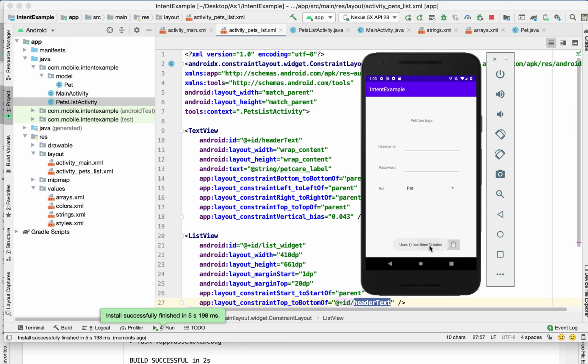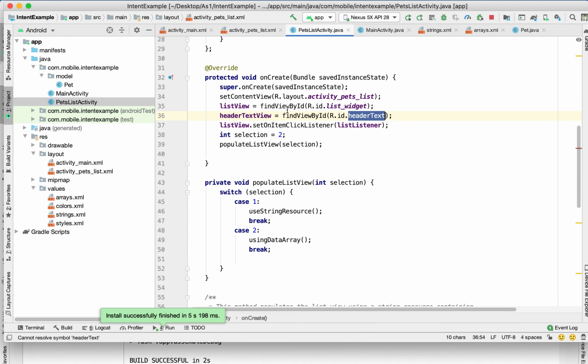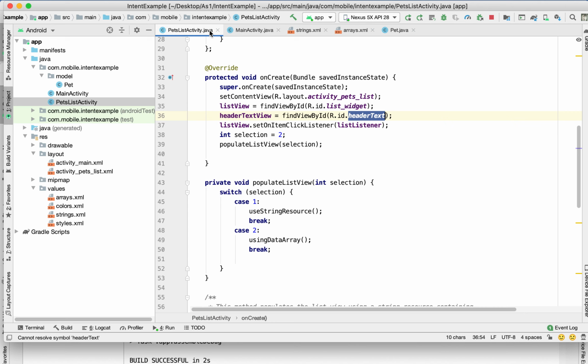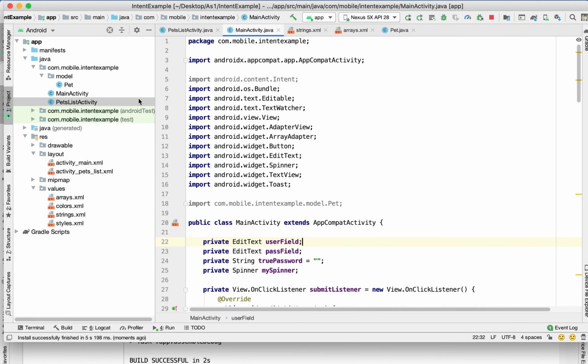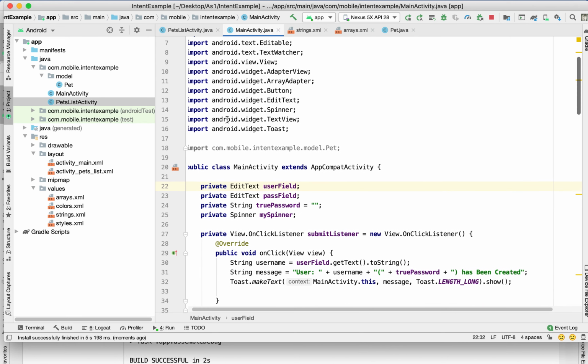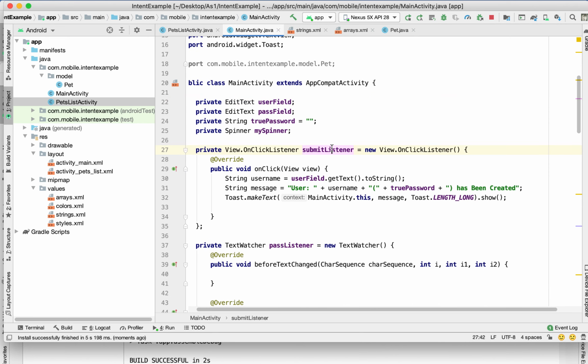So we want to add the functionality that when we click submit, it will open this activity. For this one, we no longer need to touch the XML code. So let me just close those, and then let's go to the main activity. Here we go to where we want to trigger the event, so it's in the submit listener.